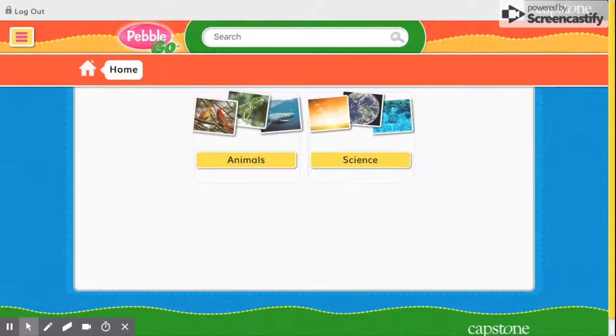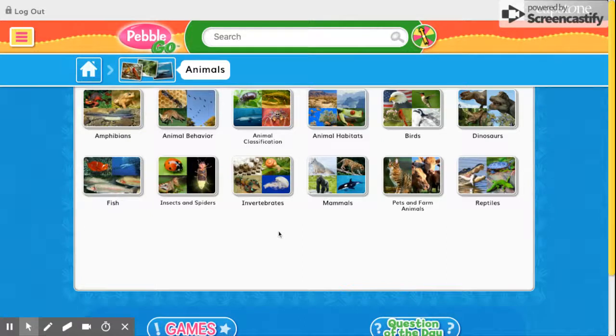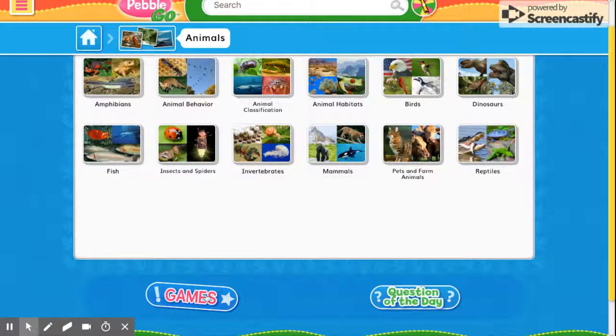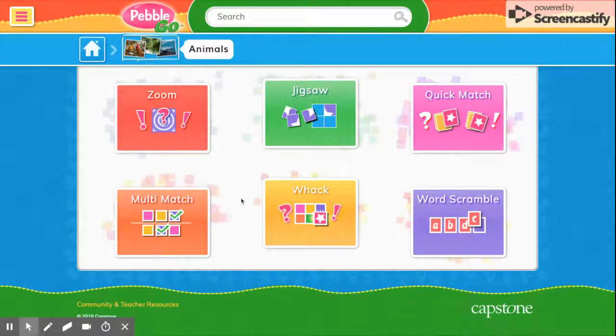Once we log in, it'll take you to this screen, and these are the different categories that you can choose from. You can choose from animals or science. I'm going to click on animals first and just show you what that looks like. You have all of these different topics that you can choose from. You also have games related to animals. You have Zoom, Jigsaw, Quick Match, Multi-Match, Whack, and Word Scramble.